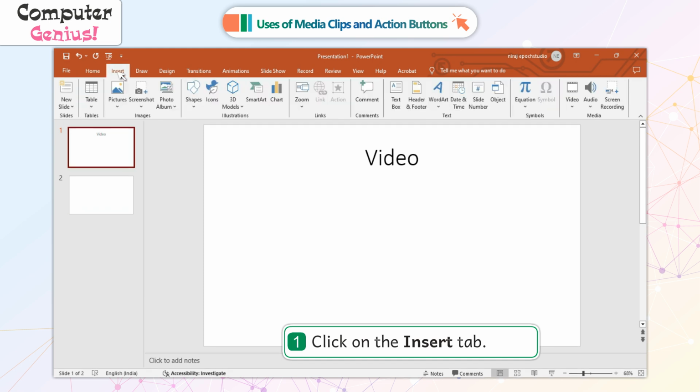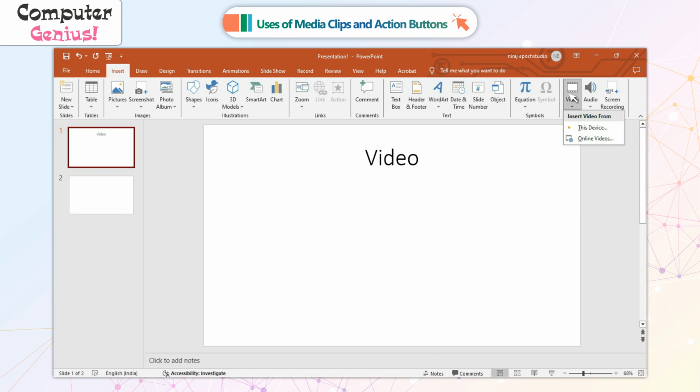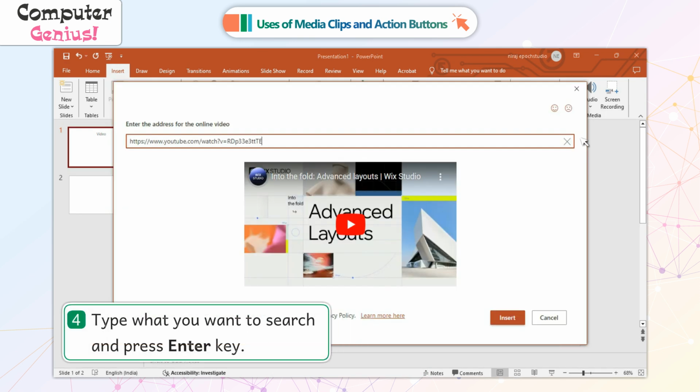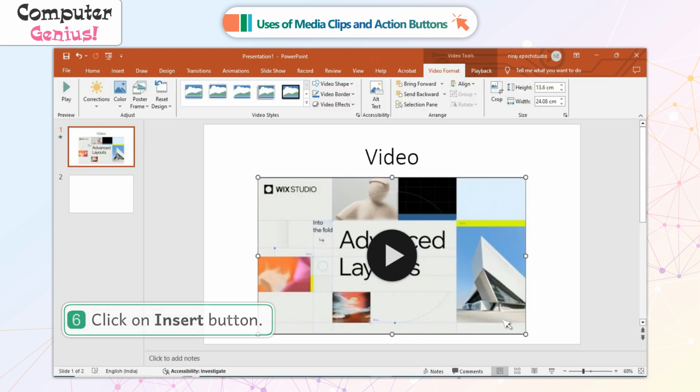1. Click on the Insert tab. 2. Click on Video command. 3. Click on Online Video command. 4. Type what you want to search and press Enter key. 5. Click on the video you want to insert. 6. Click on Insert button.